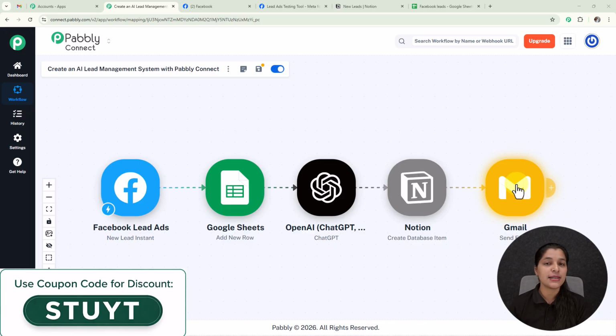So hello everyone, welcome to Pabbly, and in today's video we are going to create a complete AI lead management system using Pabbly Connect. With this automation, whenever a new lead is generated, the lead will be automatically saved to the Google Sheet, and we are going to use AI to analyze and summarize the lead information. Then the organized data is processed inside Notion, and afterwards we are going to send an email to that lead. So now you can create this complete lead management system, which can be extremely useful for business owners, marketers and sales teams who receive leads regularly and want a smarter and more efficient way to organize them.